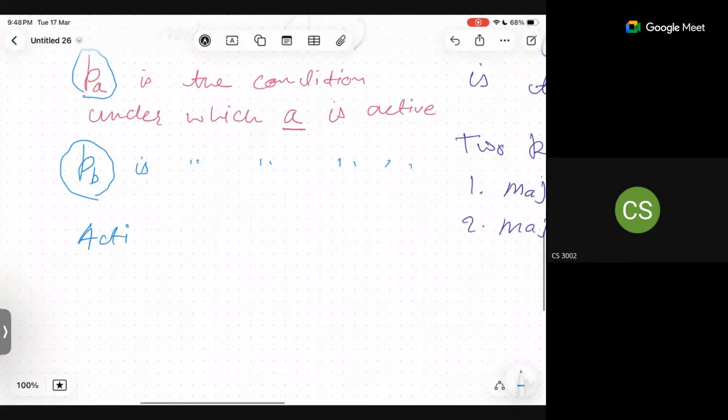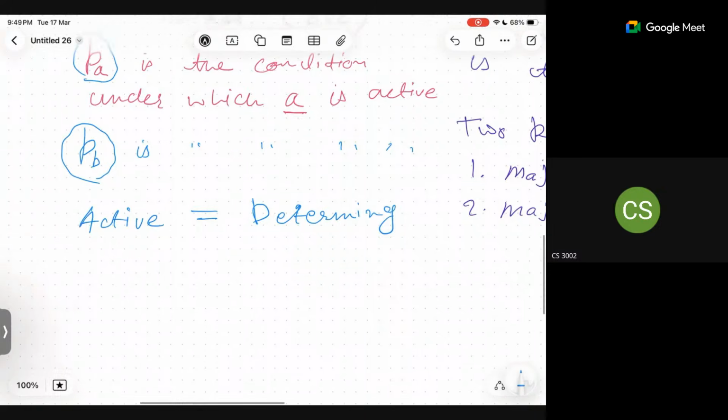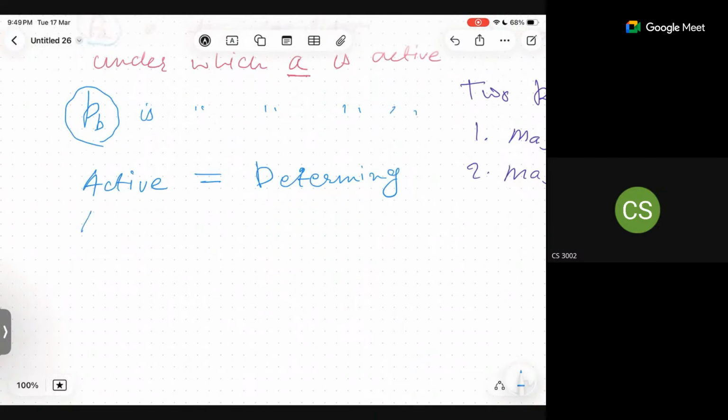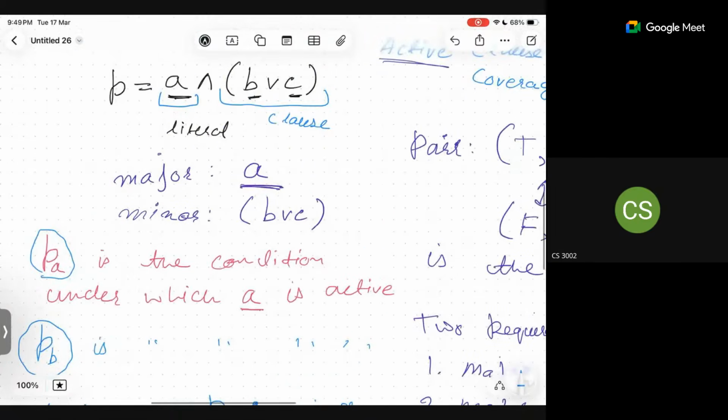Active equals determining. It determines. Active clauses or literals, it could be a literal also. An active clause or literal is a determinant, the thing which is determining. When it is active, it is called a determinant. Fine. So when will A become a determinant? A is the major clause, no? But it might not be active.